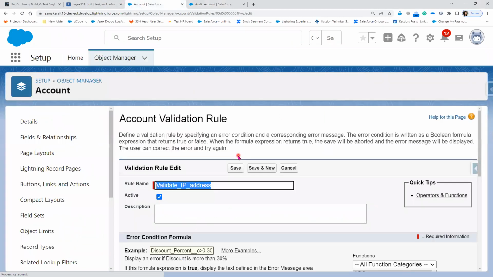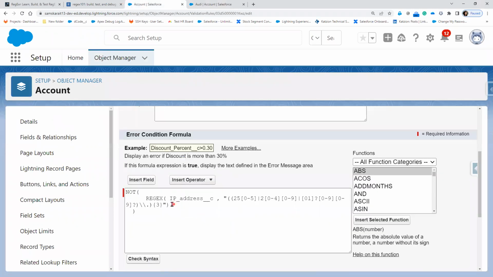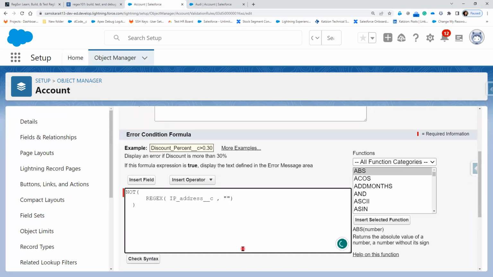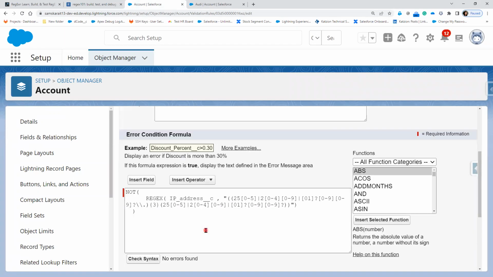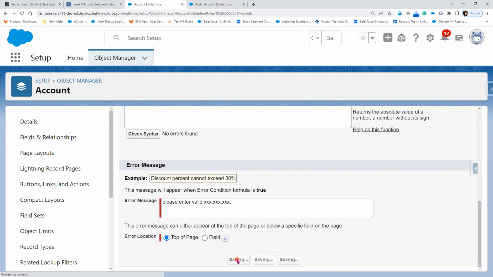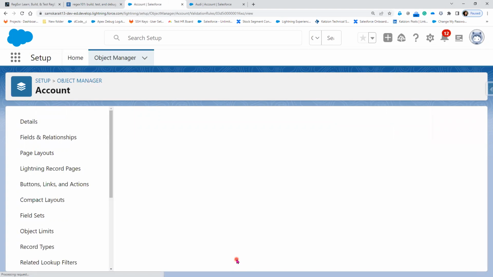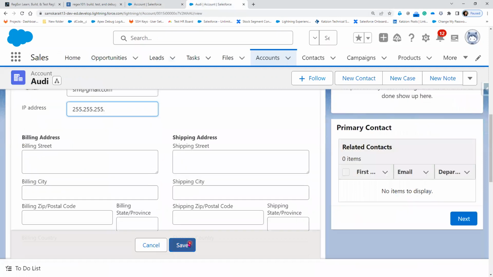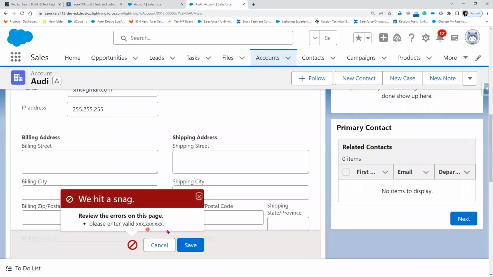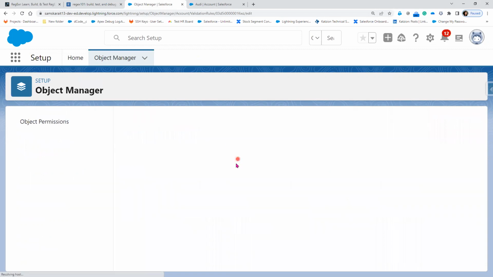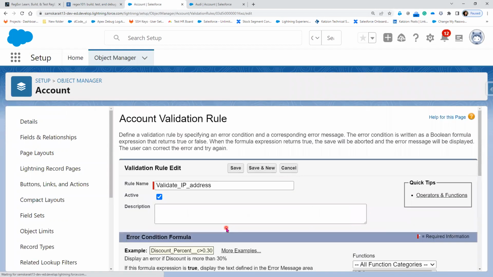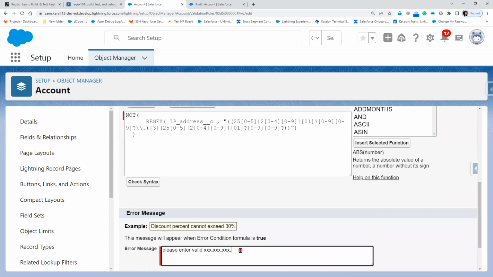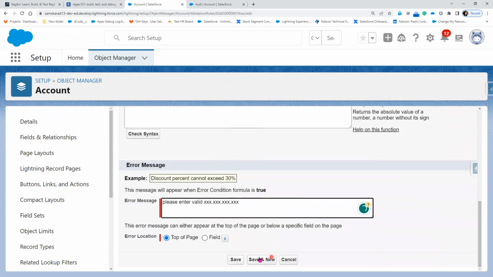Edit. Now whatever is in the double quotes, I'll use the double quotes this one. Check syntax. Now let's save it. Okay, this time if I enter only 3, it will give an error. Now let me update the error message. After dot XX, again we have to enter the 3 digits. Click on save.